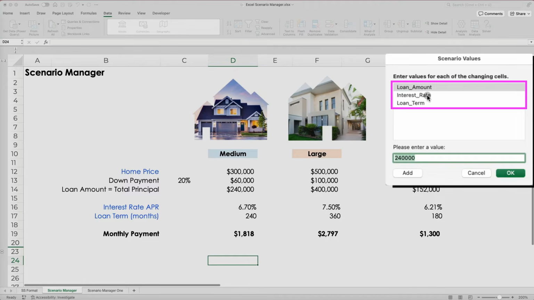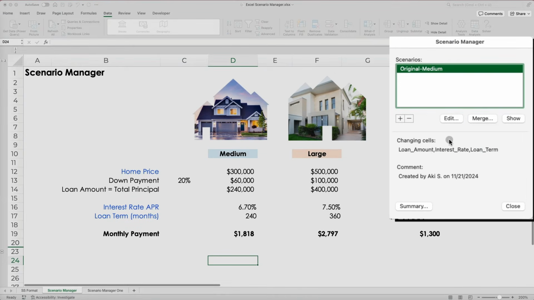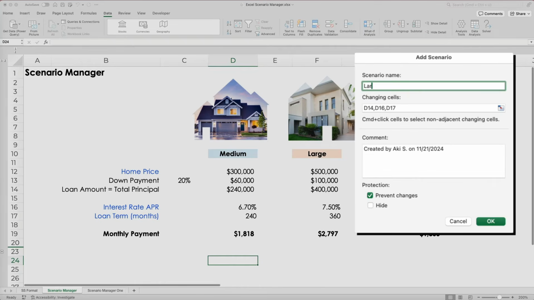Now I see my named ranges, loan amount, interest rate, and loan term, in the variable list. If I hadn't named them, I would only see cell addresses, which is harder to follow. Enter values for each variable. For the original medium-sized home, I will leave them as they are. Remember, interest rates must be entered as decimals. I have finished saving the original medium home scenario.